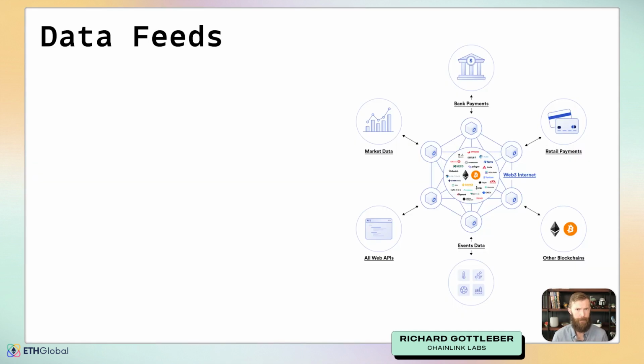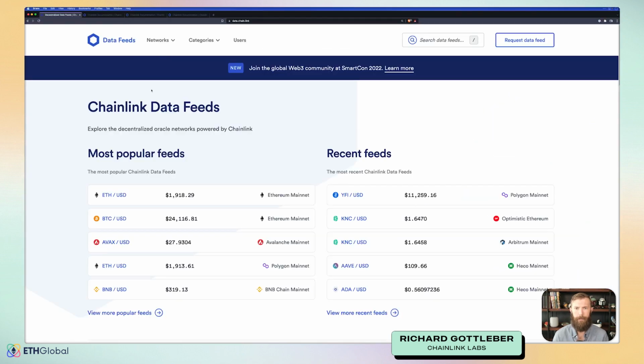We'll start with DataFeeds. DataFeeds, as the name implies, are about bringing data on-chain, feeding that data into a blockchain. And what does this data look like? It can be any data. It could be market data, bank payments, retail payments. It could be anything that's available via an API. The most common use case that we see are asset pairs. So let's take a look at data.chain.link and what this looks like in practice.